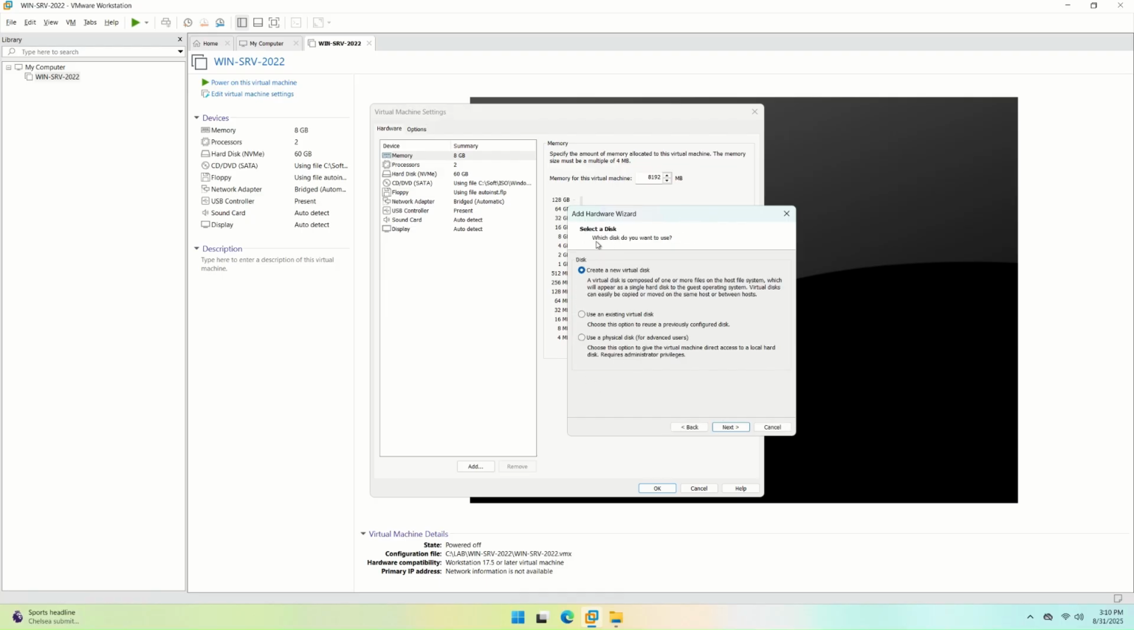On the next screen, VMware gives us 3 choices. Create a new virtual disk. Use an existing virtual disk. Use a physical disk. For this demo, I'll select Create a new virtual disk and click Next.